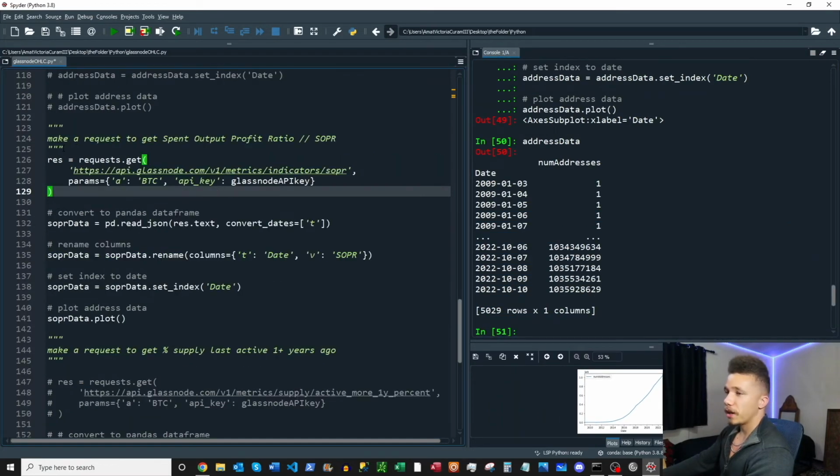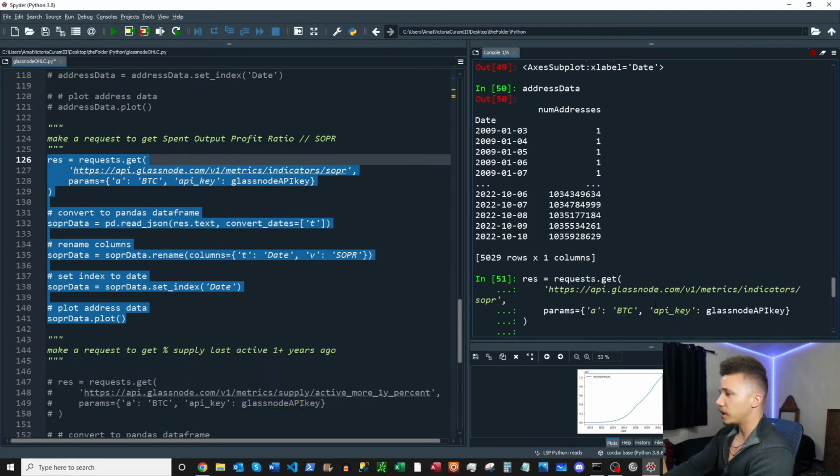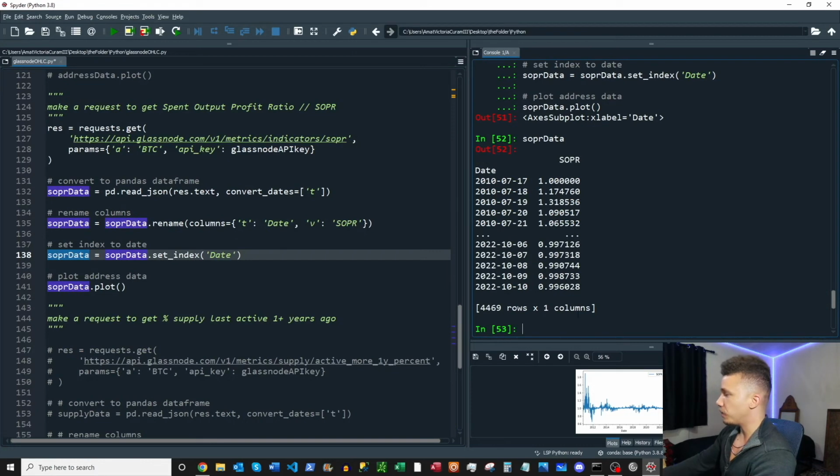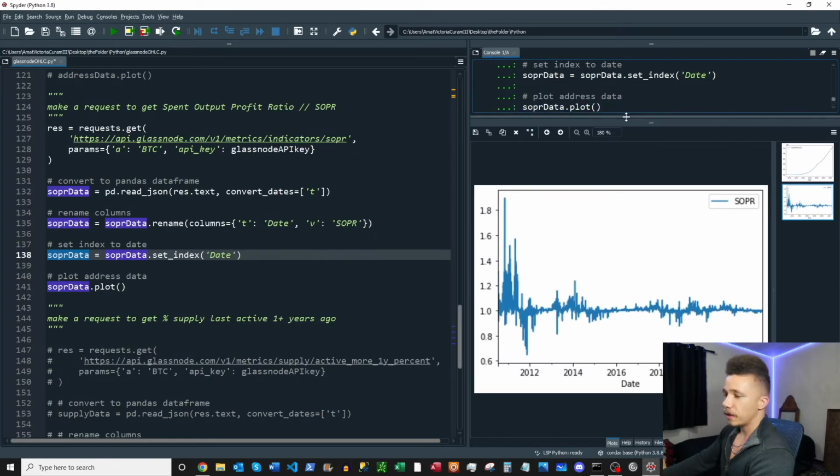All right, moving right along, we're just going to make a request to get our spent output profit ratio here. Very simple, you can find that in the documentation. You just look up SOPR. It's going to be basically the same deal. We're just hitting that endpoint, passing our currency in, our API key, and again, the code is very similar here, at least for these last couple requests. The data looks a little bit different, but we could just take a quick look here. We got our date here, and then we've got our ratio here. But if you look at the chart, it's got a little bit different characteristic to it.